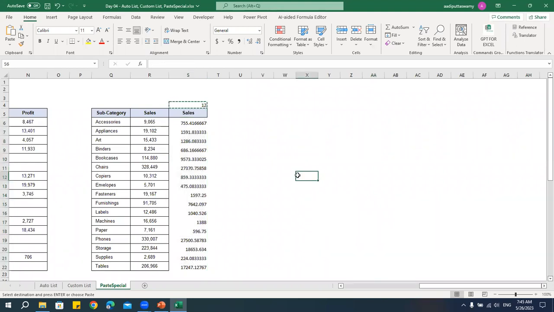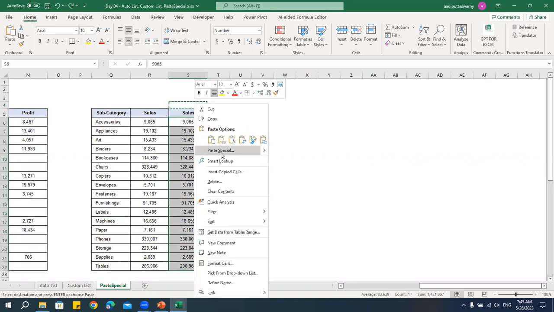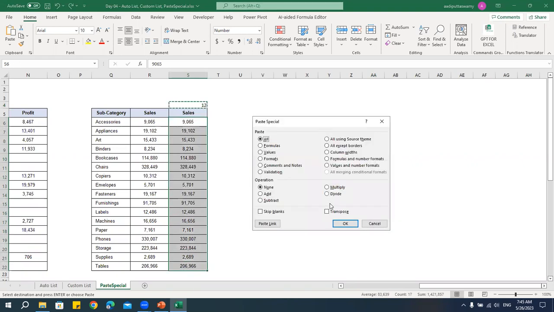Let me say Control Z. Let's try this again. This is one way. So I'm getting the calculated values, but the formatting is totally deleted. Control C, select, PasteSpecial. Now this time I will say divide.